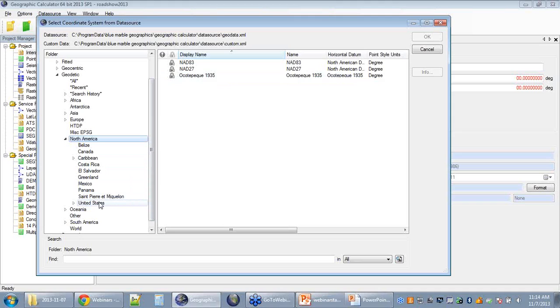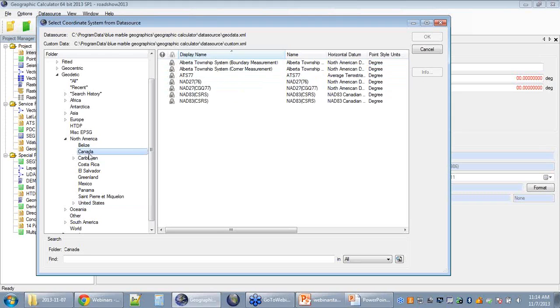If we take a look at any of those subfolders, so specifically if I click on the United States, we'll see realizations of particular datums that are within that smaller boundary. So not necessarily a continent-wide system, but only those that apply to the US or Canada or any of the other subregions that we have within a particular part of the world. So the same level of organization is going to be found in both the geodetic folder, the projected folder, the geocentric folder. All of those apply.